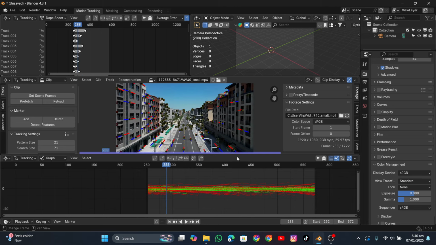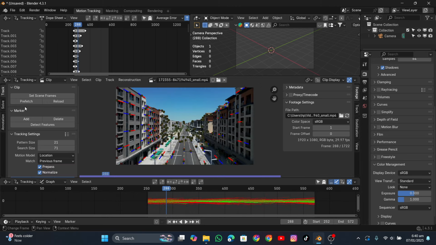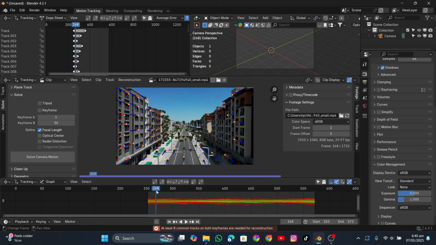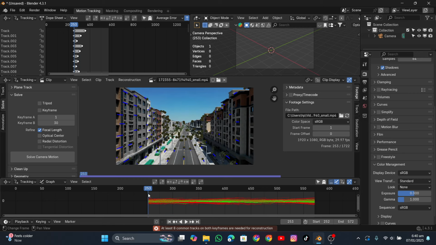Everything's looking good. Let's just make it smaller. Go into solve and click focal length, optical center. Maybe no, I don't want to. Just solve. Oh, why is it not working? It's actually because keyframe A and keyframe B are set to 1 and 30, but in fact our timeline is from 252 to 572. So let's set keyframe A to 252 and keyframe B to something like 300.